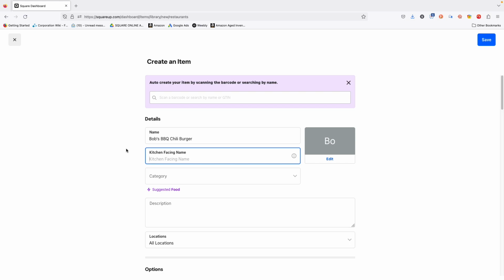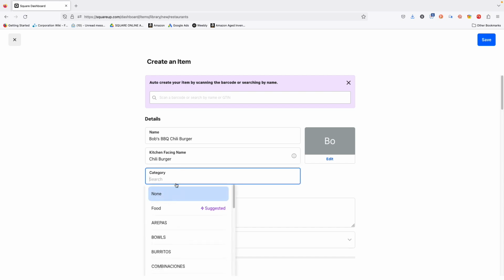So then next I'm going to do chili burger and then I'll put it in the category burger. I don't know if I have a category for that, but I'll do burgers.